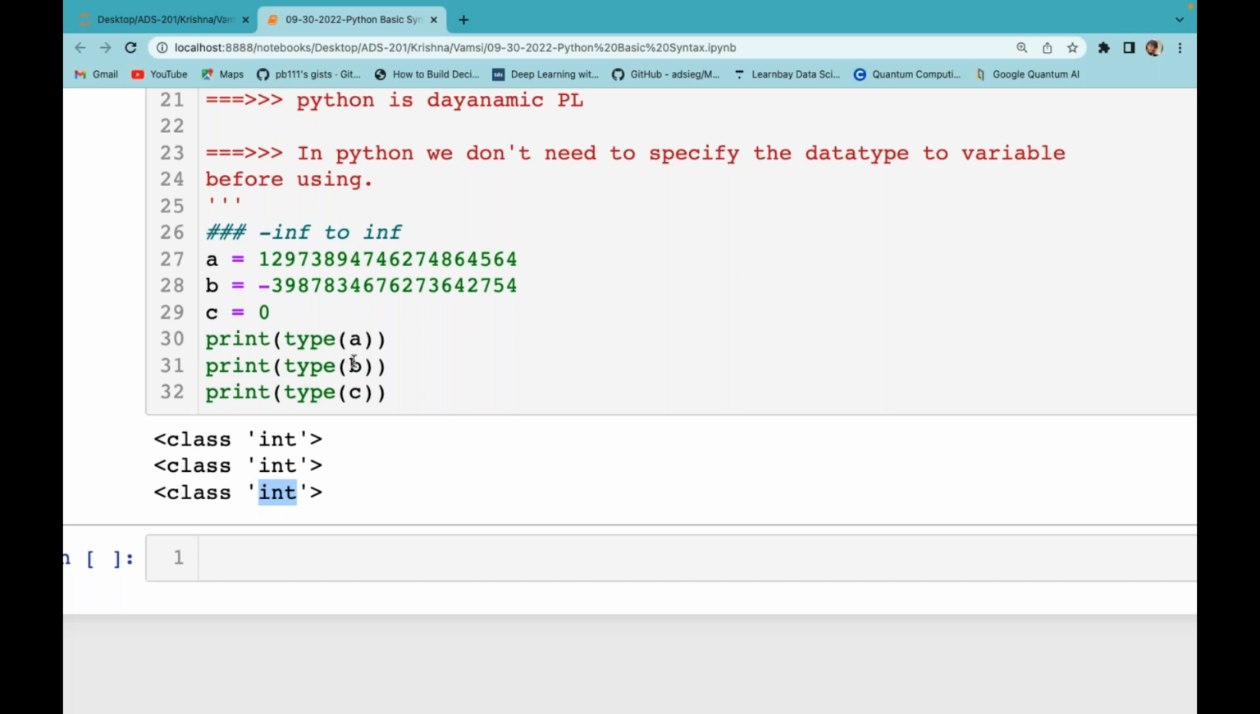Sumit, did you define a as an integer before using a? No, right? So how is it happening? Because whatever instance data you assign to the variable, Python automatically recognizes it as an integer object. So this a is changed to an integer class instance. Clear?